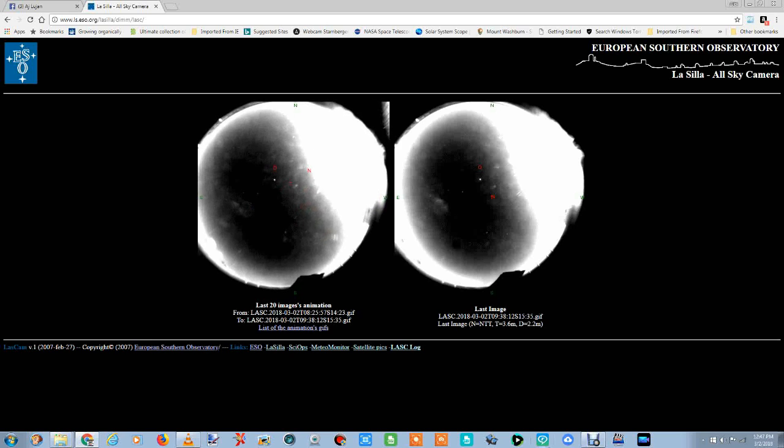Today is March 2nd, 2018. I got you guys here at the European Southern Observatory. There's an object here that's not our moon or sun. I got a video, an actual photograph of it that I copied for you guys to see for yourself. I just wanted to let you guys see that. It's not our moon or sun.